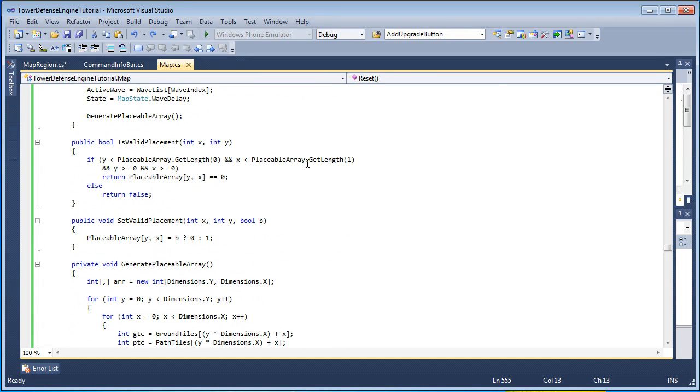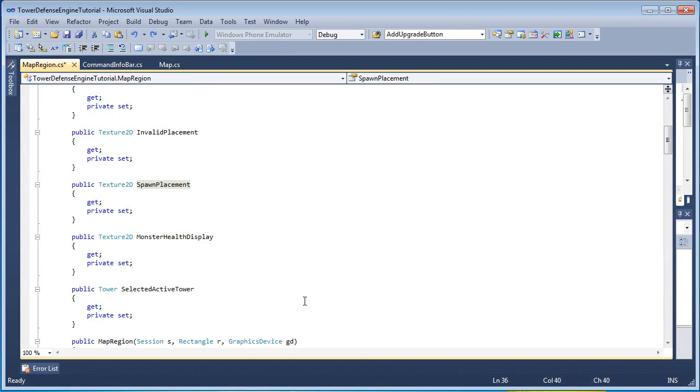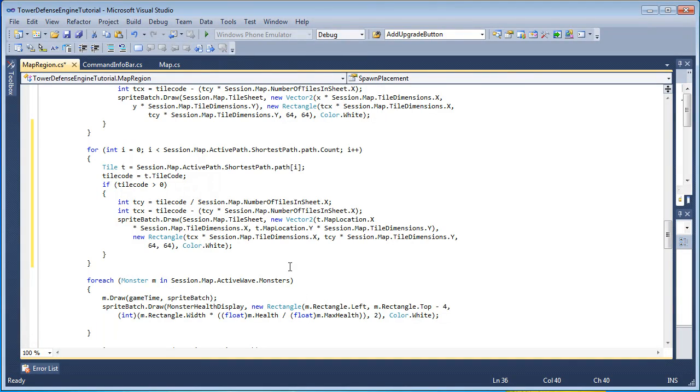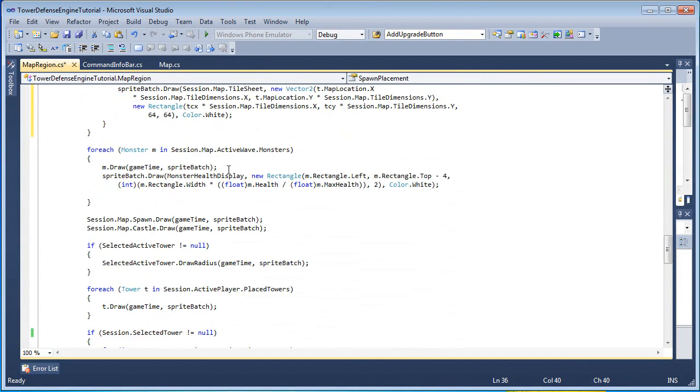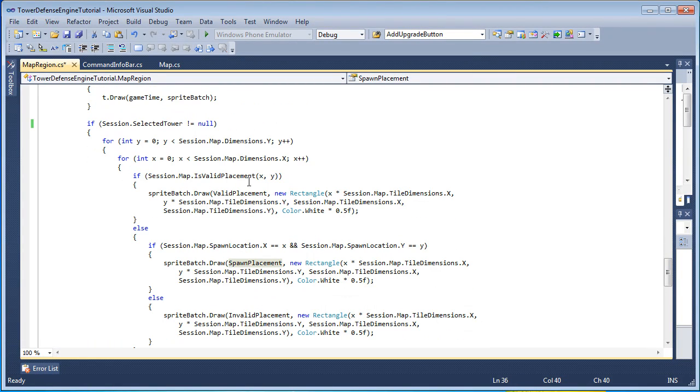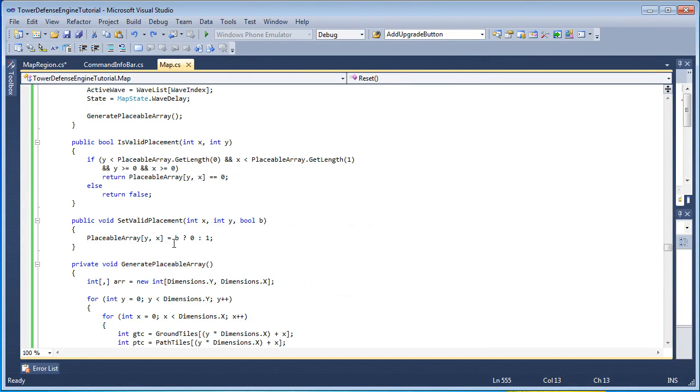Is valid placement. That's the thing we used in the map region. We check to see if it's valid placement. Let's see here. Is valid placement right there. So this is the method that we're calling for. And we check to see if it is valid, if it is within the dimensions of the array, and it is equal to 0. That means it is placeable. We can place something in that array. If it is not inside the bounds of the array, of course it's going to be false because we cannot place it outside of our map.